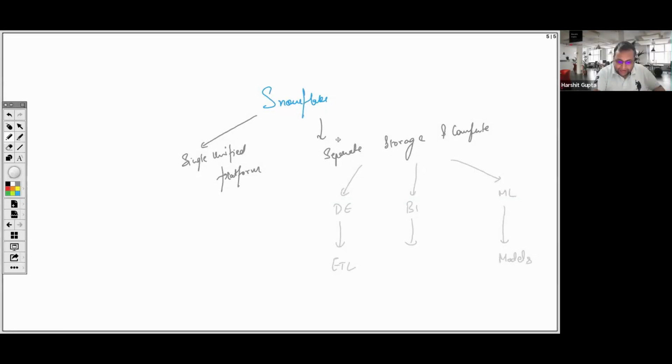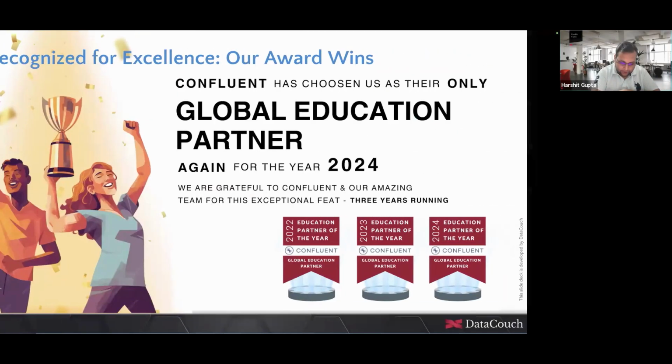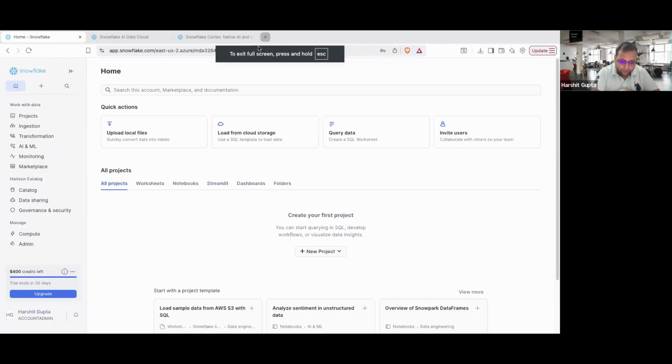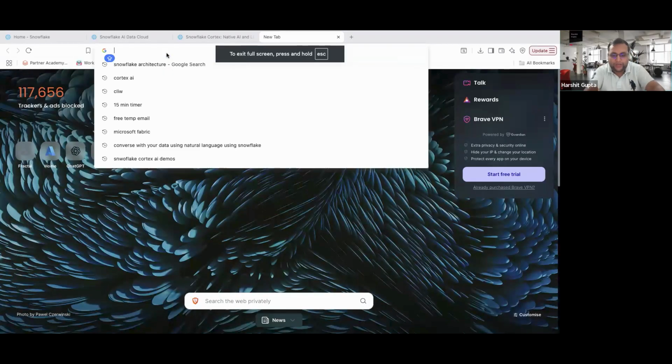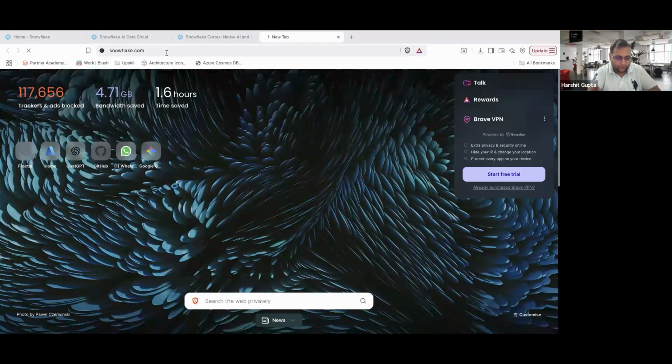So just to look at it, let's not cover it in the theoretical part. Let's just look at some hands-on: how we can actually do it within Snowflake. For that, first of all, you need to have a Snowflake account.